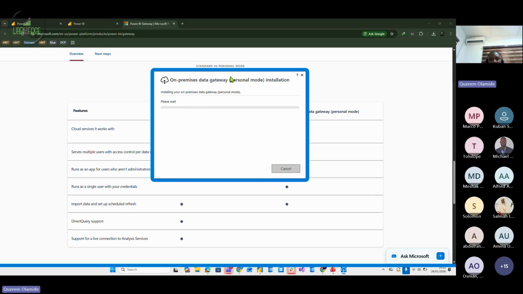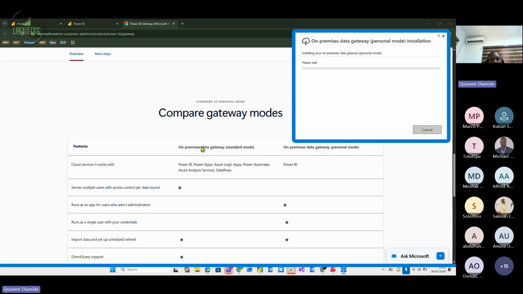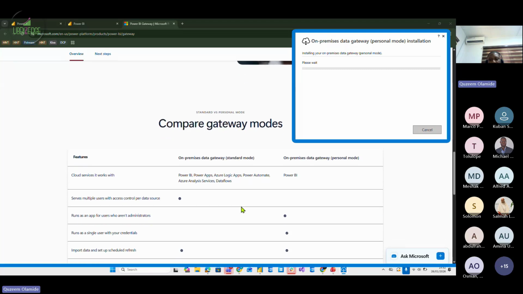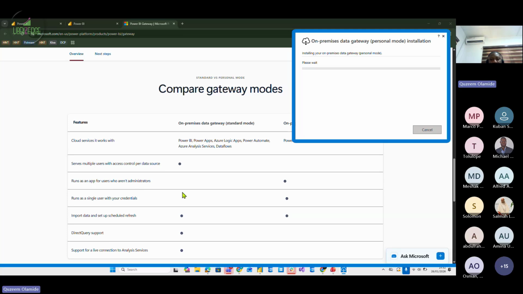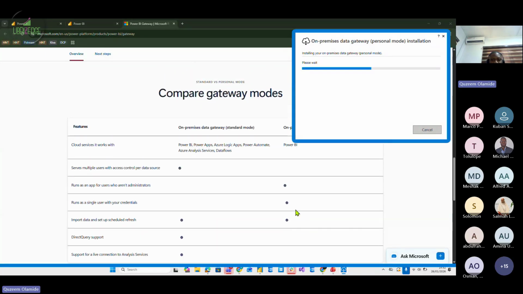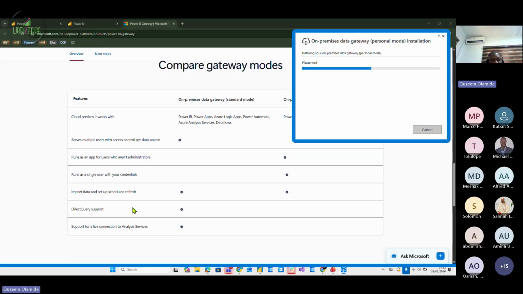So I'm going to click on install, and then we could also do this. So now, comparing the gateway modes, personal mode and standard mode. For the standard mode, it allows multiple users. For personal mode, it's just you, and then you could run as an app for users who aren't administrators. You run as a single user with your credential. These are tailored features for the personal mode, and it supports direct query.